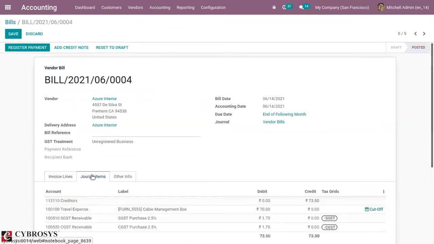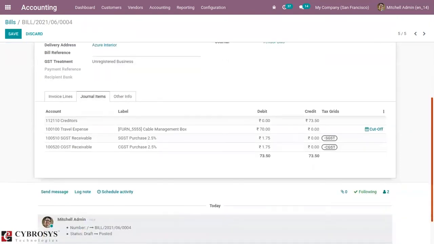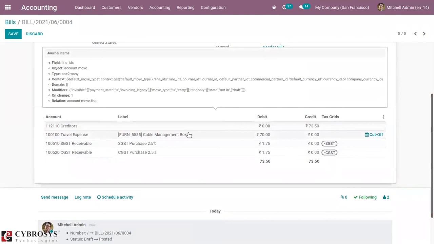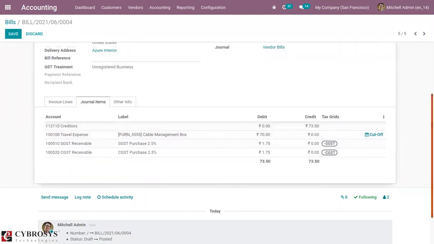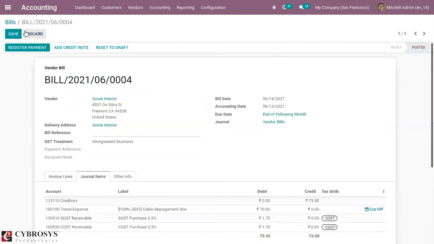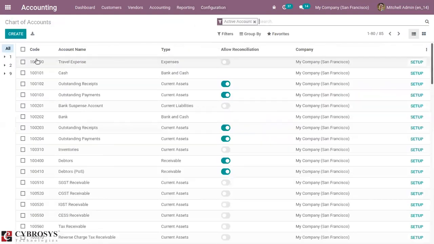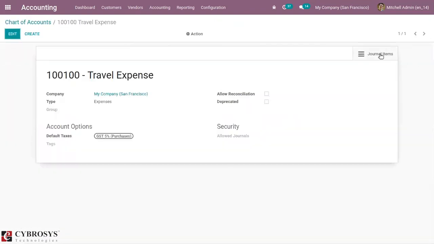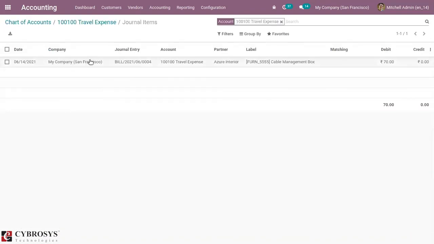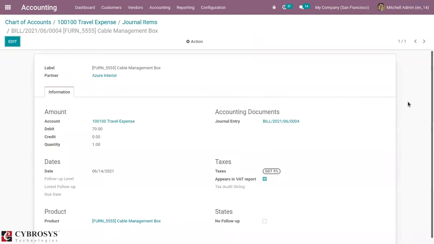Here you can see the journal items corresponding to this bill. Here we can see the travel expense account and the total amount debited. Okay, now when you check the account travel expense, here you can see the journal items corresponding to that travel expense account. Here we can view the entry details.